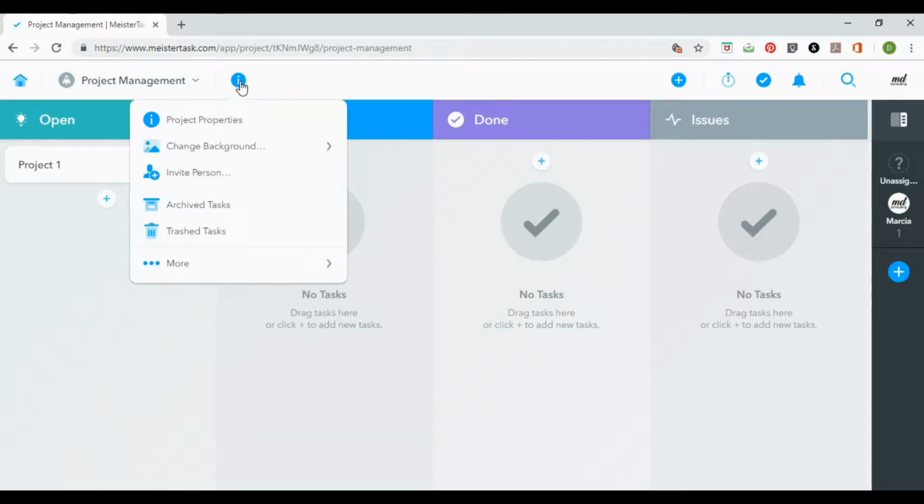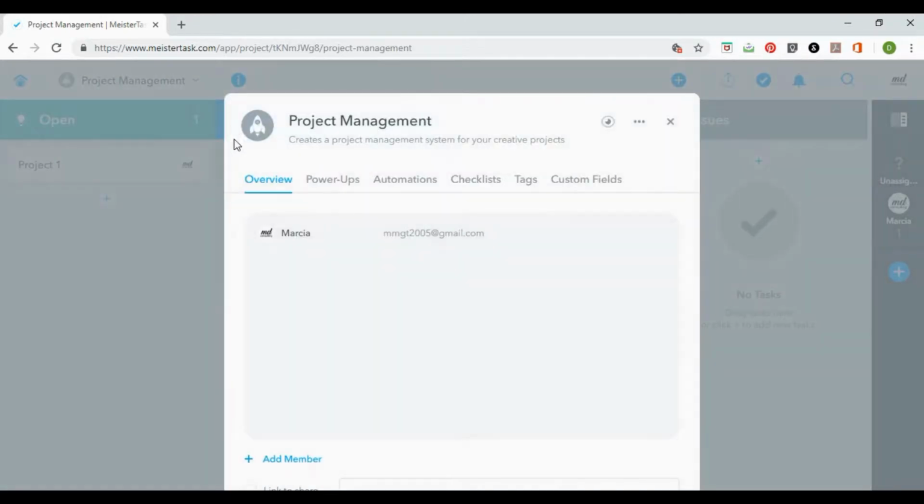So we're going to click on the I, which gives you the option to update the project properties. And we're getting ready to work on the checklist. So here's myself as a member. We've already added that. And we're going to add our checklist. And with our checklist, you can give it a specific name.